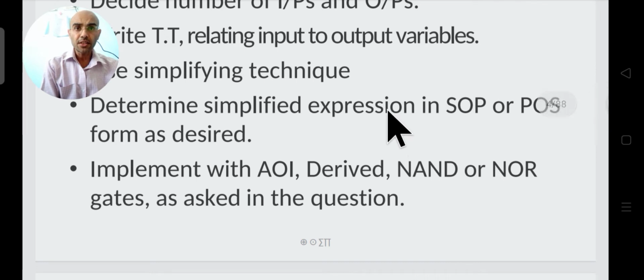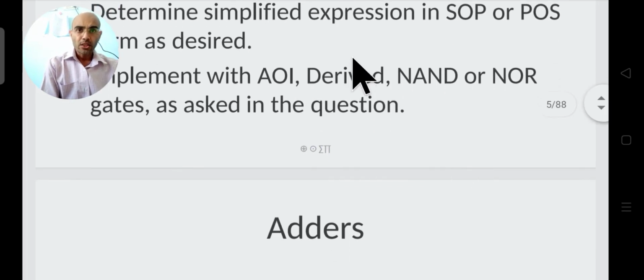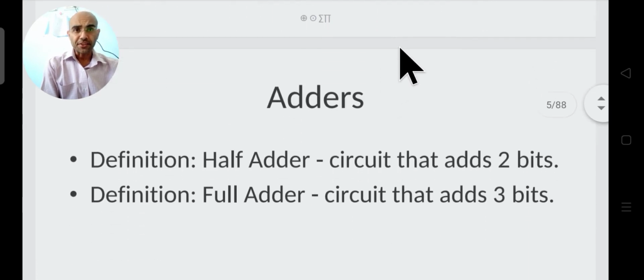But here, when we learn with the examples, we will implement the things with the basic gates, then with the help of NAND gates, and then with the help of NOR gates as well. In some of these circuits we will also require the derived gates like the XOR and XNOR gates, so we'll use them as well. So let's start with the adders.